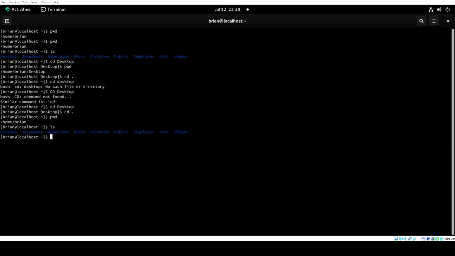Now let's go to Documents. So type in cd Documents. Okay, we're in Documents, and we can confirm that by hitting pwd. And here we have confirmation that we're in Documents. Now I want to go back to the Brian directory. So go ahead, hit cd space period period. And I also want to note that this squiggly line represents your username, which is in this case Brian. So let's go ahead and type in pwd, and here we are, we're in Brian.